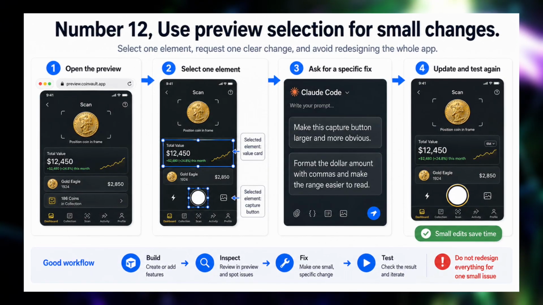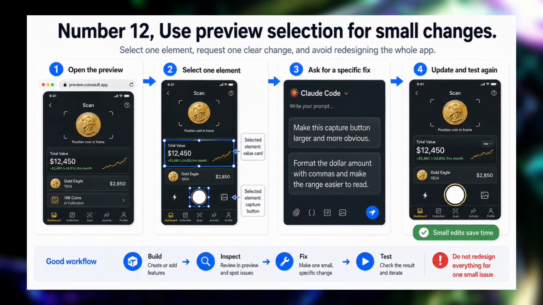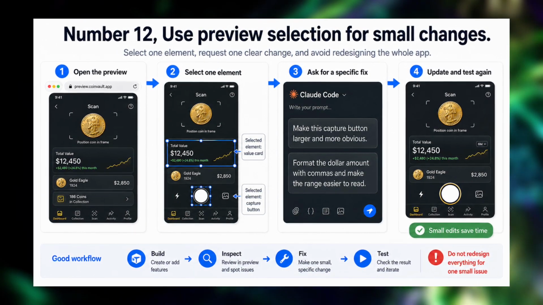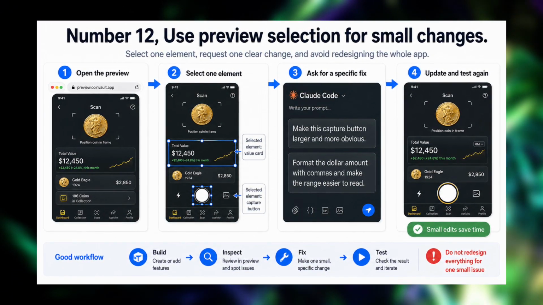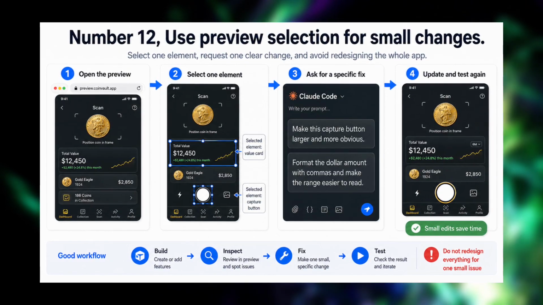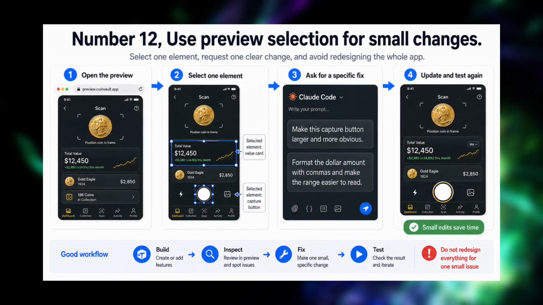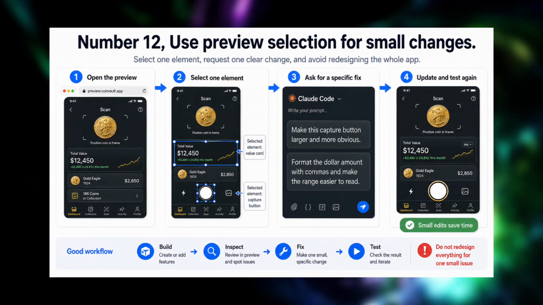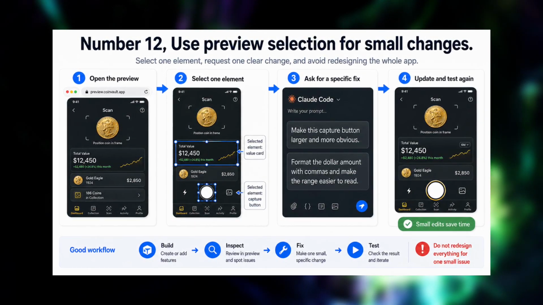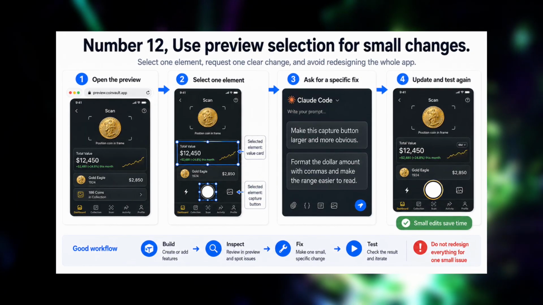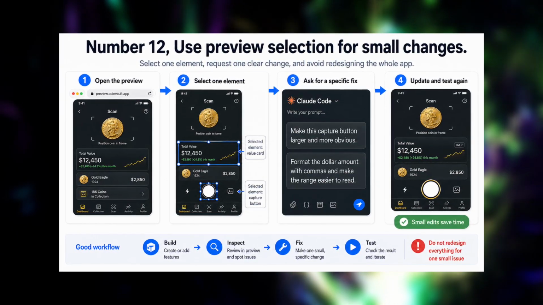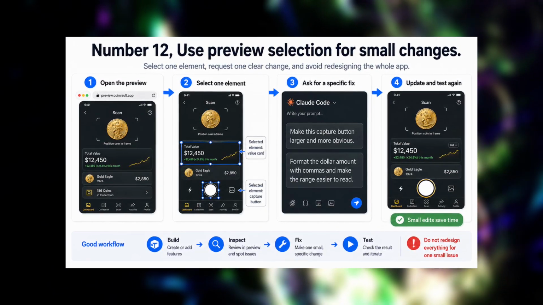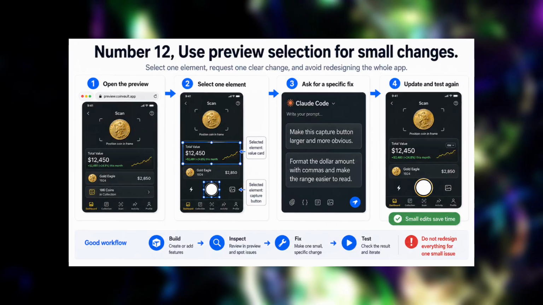For example, select the capture button and say, make this button larger and more obvious, with stronger contrast and shorter text. Select the value card and say, format the dollar amount with commas and make the range easier to read. Small targeted edits save time and reduce errors. Do not ask Claude to redesign the entire app every time one element bothers you. That creates new problems. Good vibe coding is not one giant prompt. It is a loop of build, inspect, explain, fix, and test.